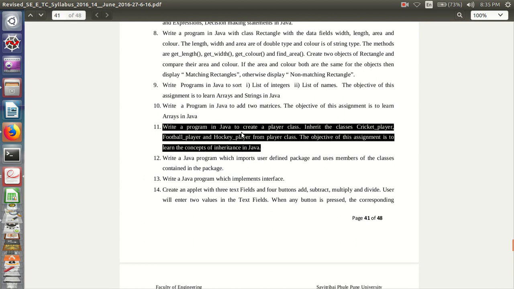Write a program in Java to create a player class. Inherit the classes cricket player, football player and hockey player from the player class. The objective of this assignment is to learn the concepts of inheritance in Java.